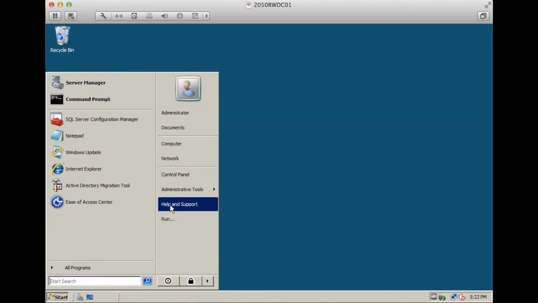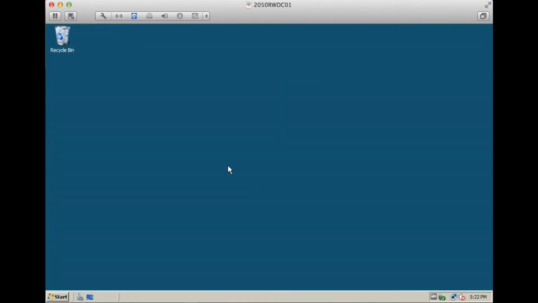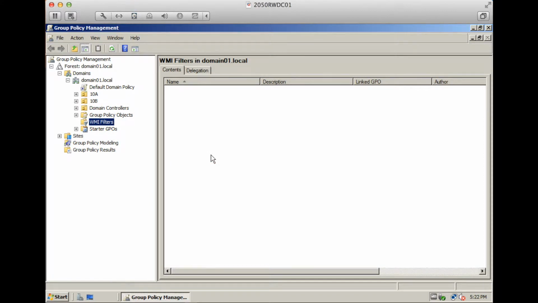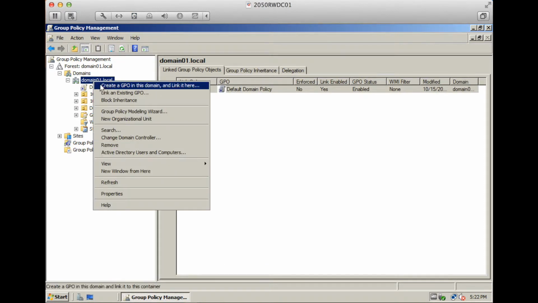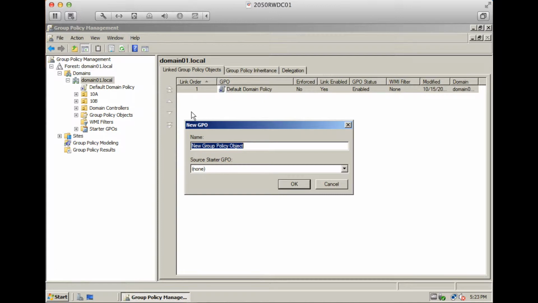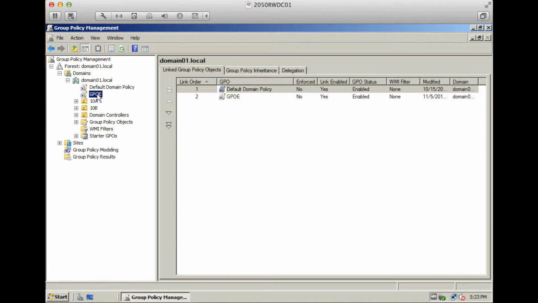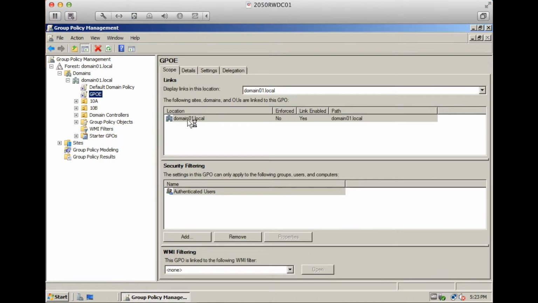So the first thing we need to do is create the GPO. We're going to go to the Group Policy Management snap-in. We're going to right click on domain01.local and click Create GPO. We're going to call this GPOE. We're going to click OK. We're going to right click on GPOE and then click Edit.